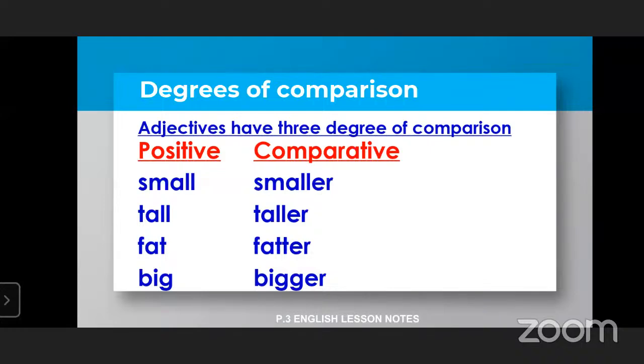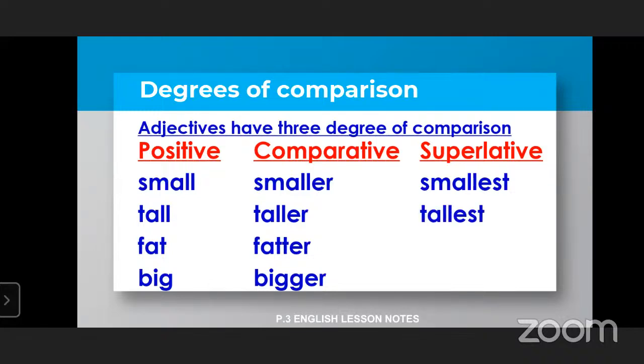Then let us look at the third degree. That is superlative. The word is superlative. So with the superlative degree, again, we make some small changes. Instead of adding ER on small, we add EST, and we get the word smallest. Are we together, class? On the word tall, we add EST, and we get tallest.